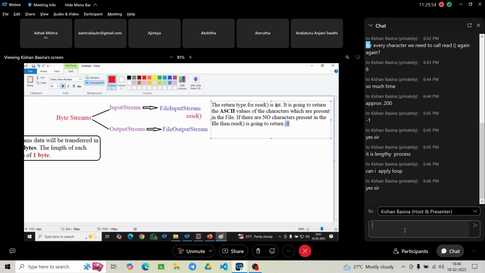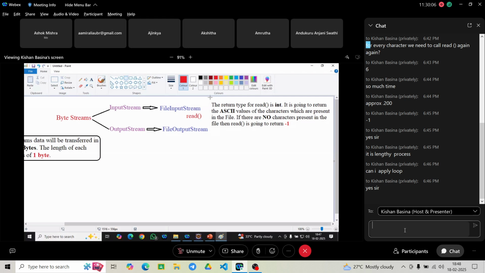Now, the return type for the read method is int. It is going to return the ASCII values of the characters which are present in the file. And if there are no characters present in the file, then the read method is going to return -1. Kindly please do remember this concept. One more time I am saying this: if we are perfect in today's session, tomorrow and day after tomorrow's class will be very, very easy. I promise.